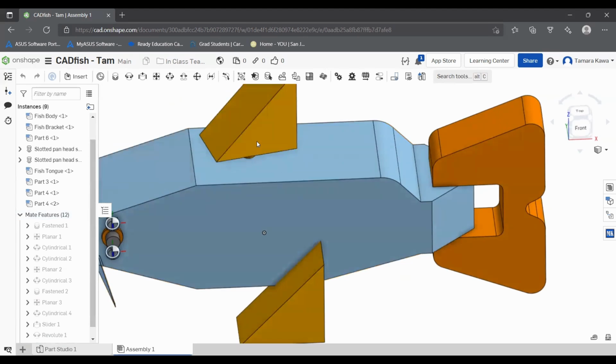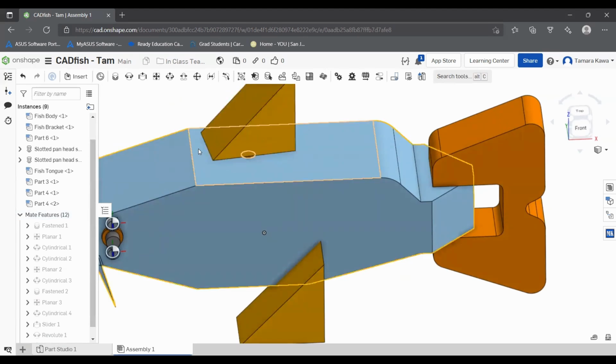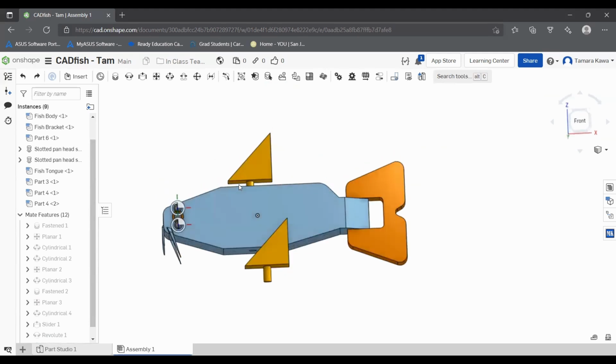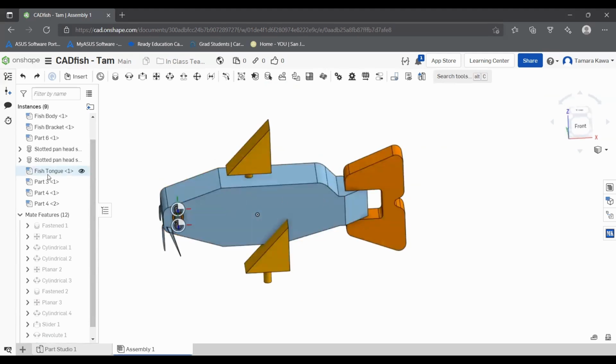And notice I can't drag it up and down. I can only drag it this way and that way. I'm going to Control Z. Yeah, that's the orientation I want. Now, I have two revolute mates, and you're probably thinking, Tamara, this doesn't need to rotate here.